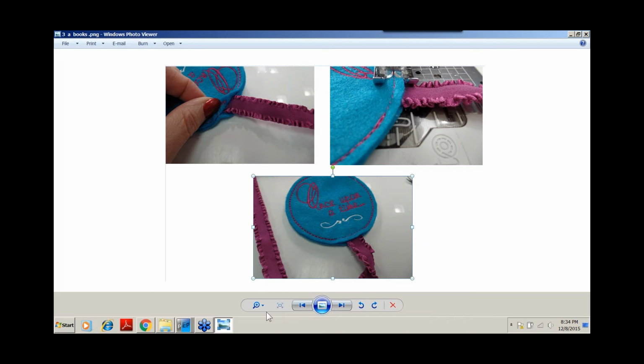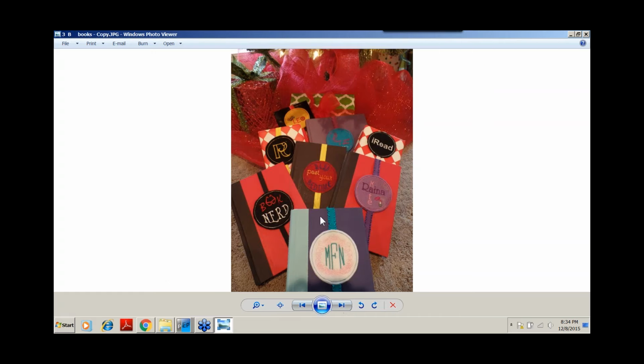All right, we'll come back into the software. Let me show you. These are some other samples of fun things that you can put on. And again, it can be part of the package. Would be a wonderful gift if you're giving your friend a book for Christmas. And again, just some other looks.